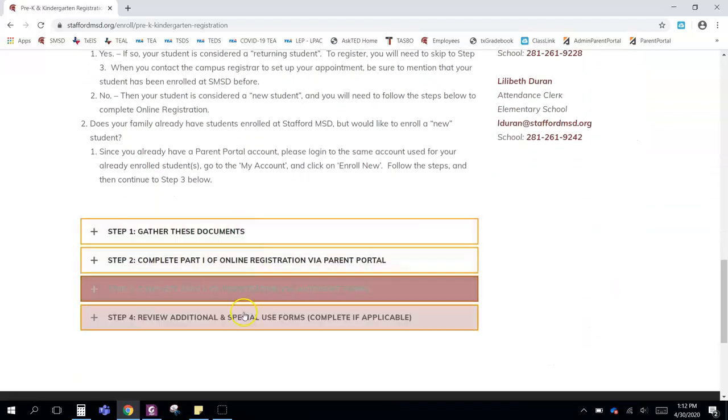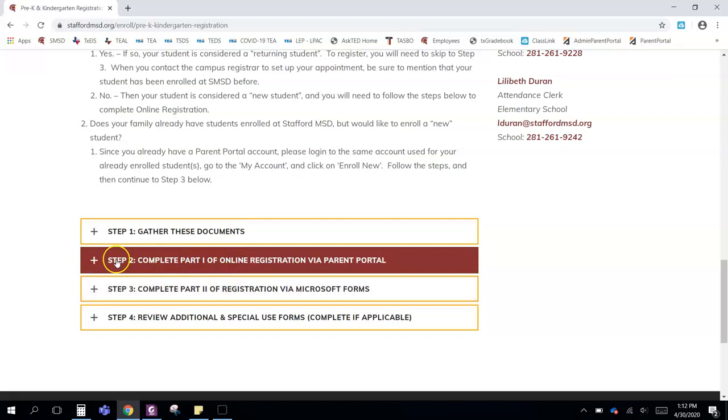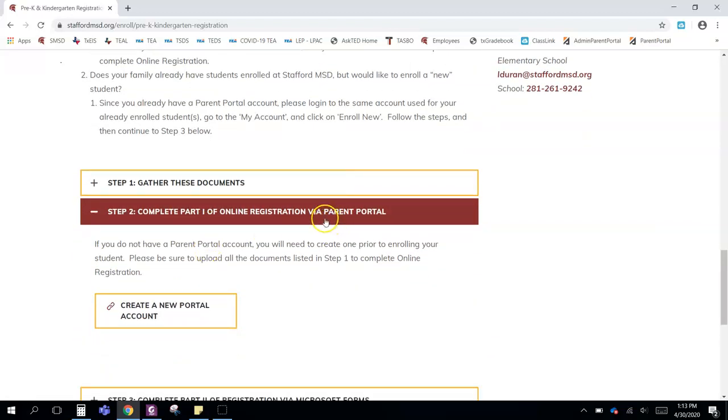And you'll see these steps right here. The steps that we're going to go over are step 2 and step 3, where step 2 is the online registration via Parent Portal. It says if you do not have a Parent Portal account, you'll need to create one prior to enrolling your student. Please be sure to upload all documents listed in step 1 to complete online registration.